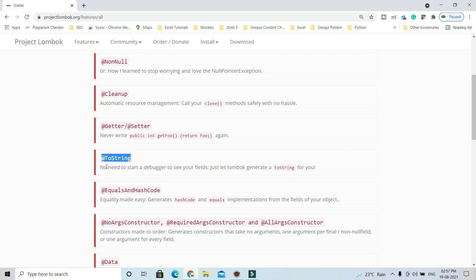In this video tutorial, we'll talk about the @ToString annotation. That's part of the Lombok project, right? So we'll see how we can use this annotation to generate a toString method for our Java class. Let's try to understand through an example.